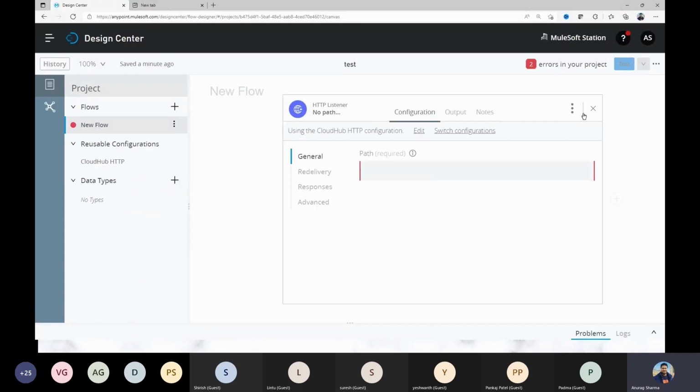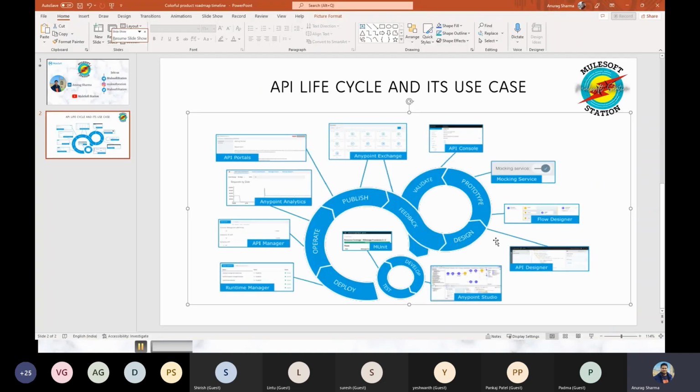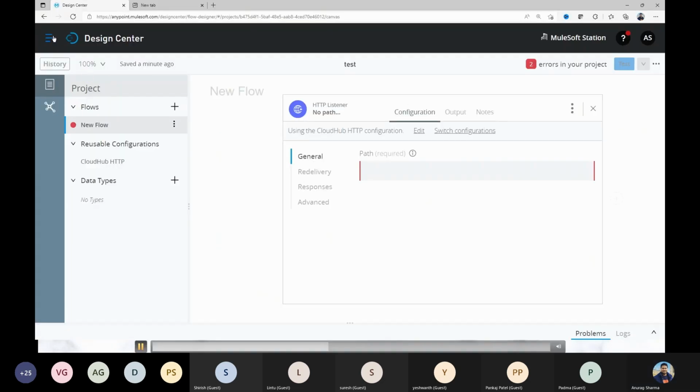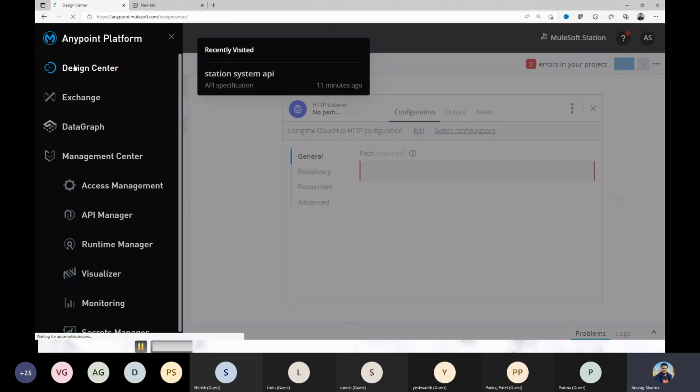So this is Studio, and it is also a part of Design Center. Now the next component is the mocking service. The mocking service is again one of the features under the Design Center. I will show you back here. Go back to the Design Center.